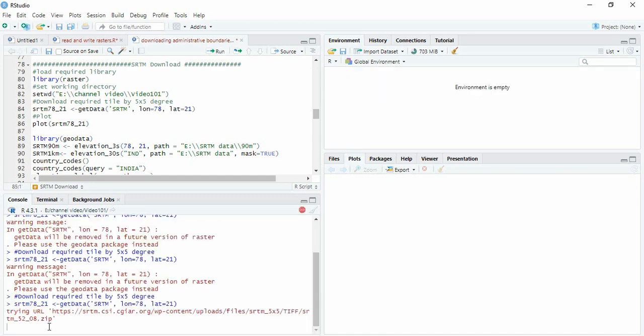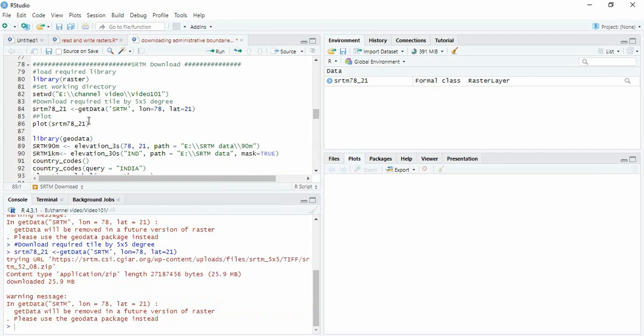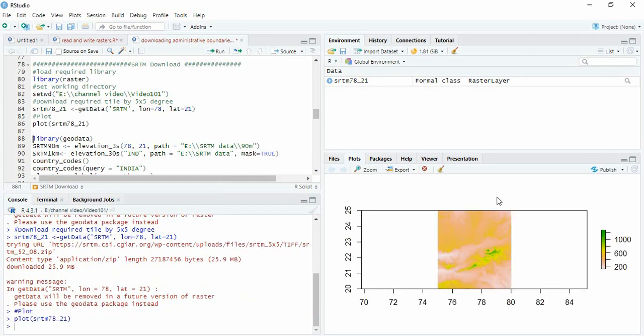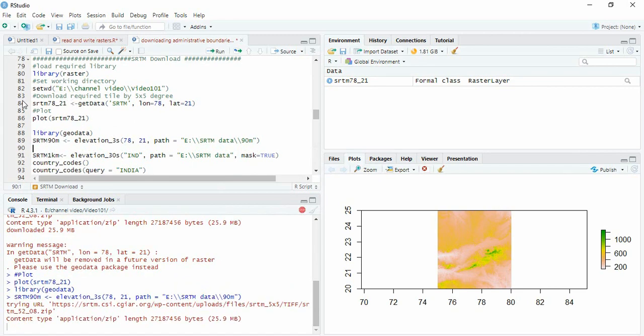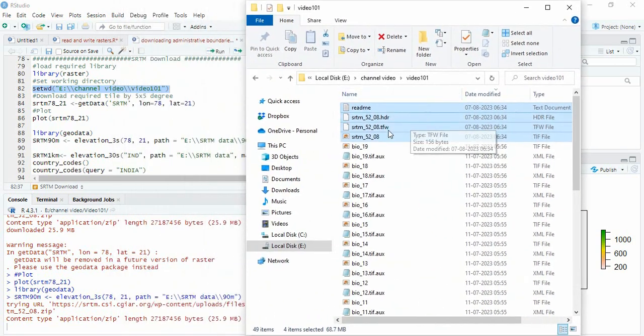Just run this line, it will be downloading. Started downloading the file, and it is 25.9 MB. So once downloaded, now you can plot it, click on run. So this is the DEM downloaded, and the data which we have downloaded here will be in this directory. So this is the data downloaded.